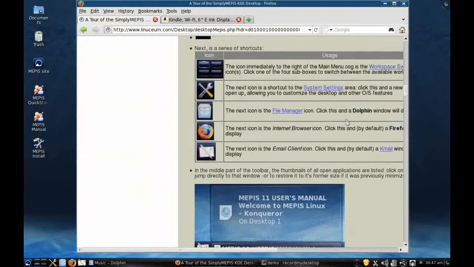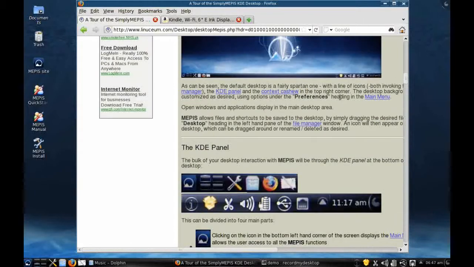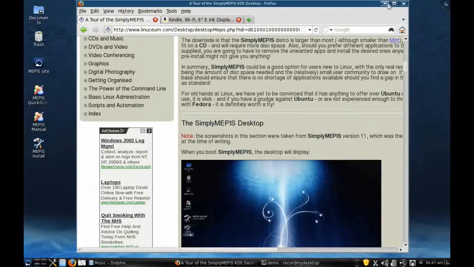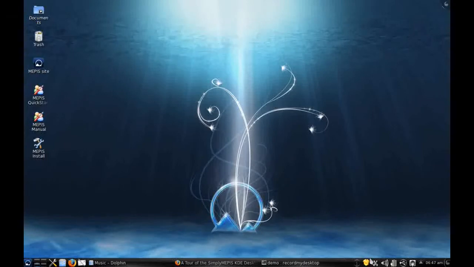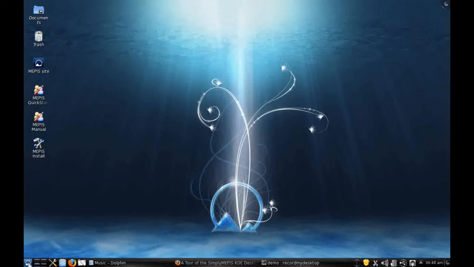So that is SimplyMEPIS. My impression of using it over the short period of time that I have been evaluating it is that it's really slick. It's got a nice feel to it. It seems pretty stable. It runs pretty quick, as you can see, just in live CD mode off a USB stick. It's got all the facilities you want. It's got customizability built in. It's got everything you need out of the box. So if you're a new user to Linux, you really don't have to install anything else in order to get going. So I'd recommend you get out there and have a go with it.